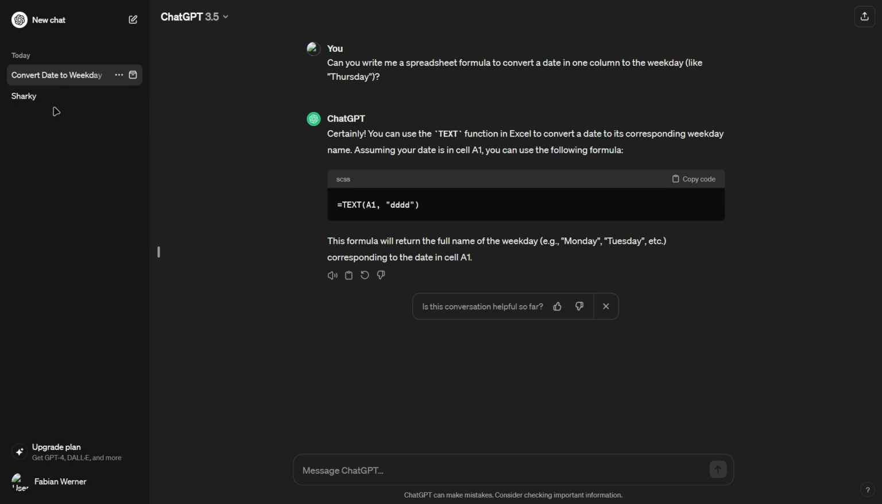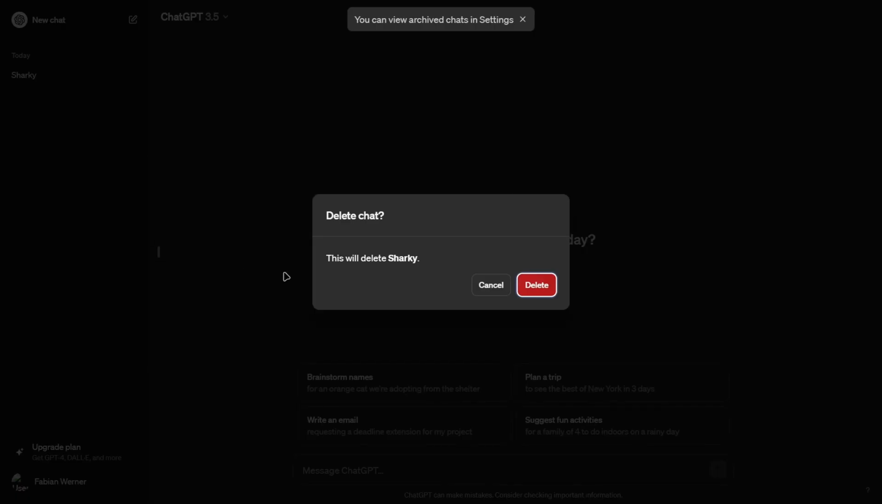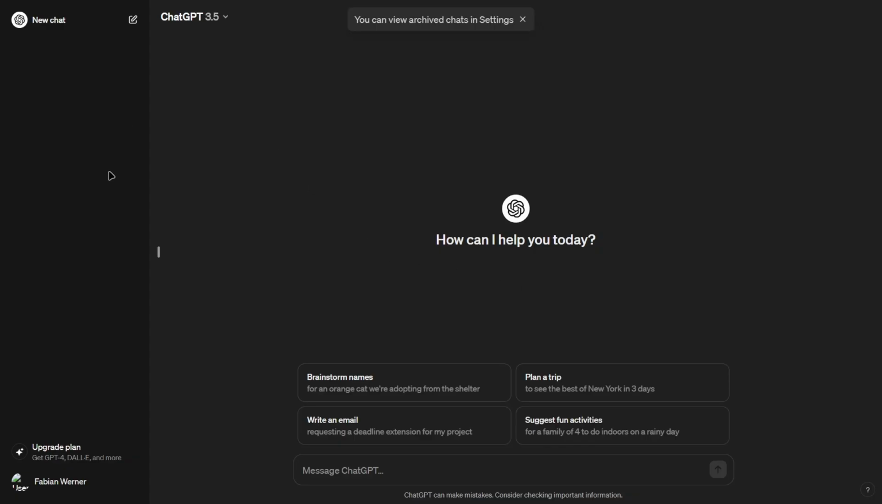And now we see we have this new chat up here. Now, for example, we can archive this chat because we don't want to look at it right now. And for this other chat, maybe we want to delete it. So we can quickly click on here, delete the chat, and now we are back with a blank slate and a new option to message ChatGPT again.